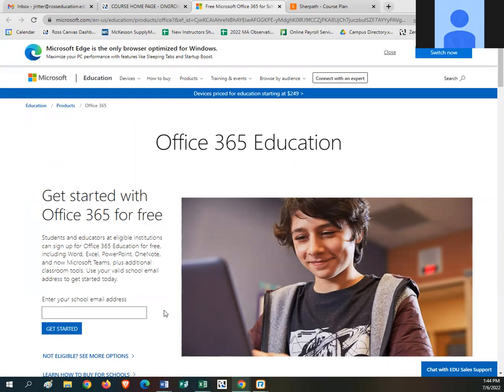Once they have signed up for their account, make sure that they remember they use their Ross email as well as whatever password they created. We cannot reset a password for them. They'll have to contact Office 365 Education in order to do that. So very important that they remember what password they use and that they use their Ross email address. So once they've done that, then they will have access to use all of the Microsoft Suite programs.